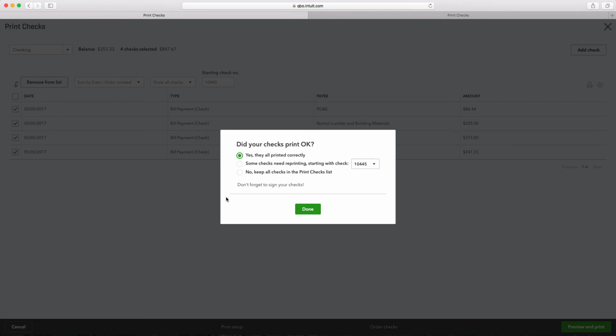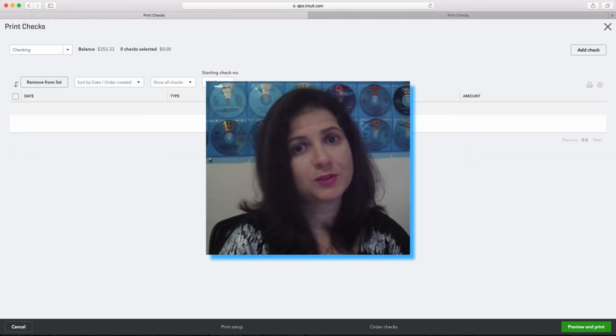So let's suppose 2 checks need to be reprinted. And the ones that were not printed correctly were these 2, 47, 48. The third option, it's no, keep all the checks in the print checklist, meaning all the checks printed incorrectly. So in this case, we're gonna choose yes, they printed correctly. And that is it. That is how you print checks in QuickBooks Online.